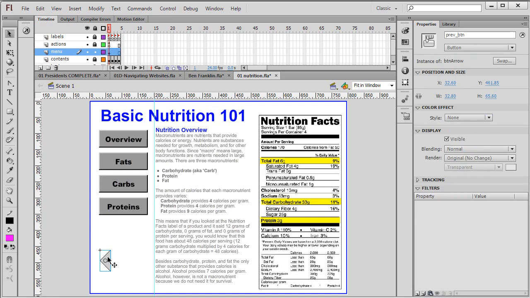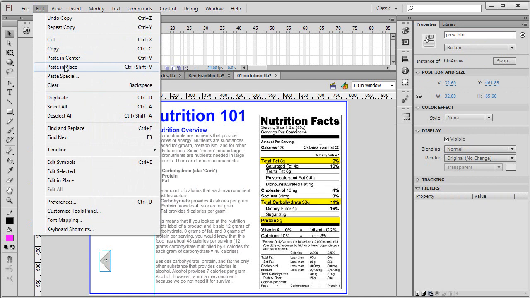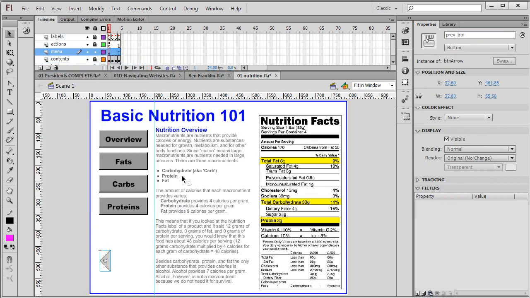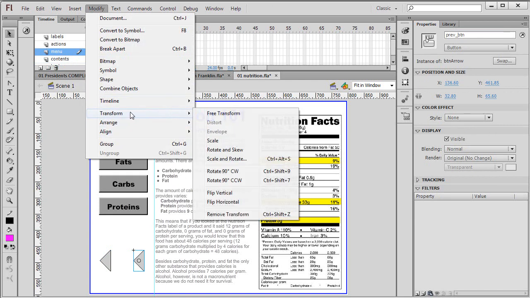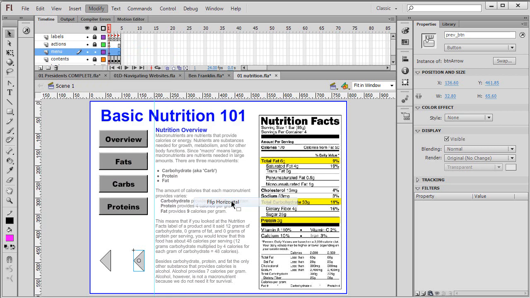And then I'm going to copy that button. I'll paste it in place. And then we're going to nudge it over here directly to the right. Go to the Modify menu, Transform, and we'll flip it horizontally. And we're going to name this button then Next_BTN.